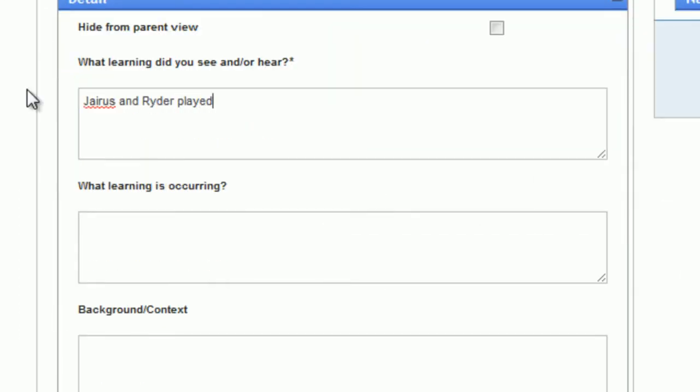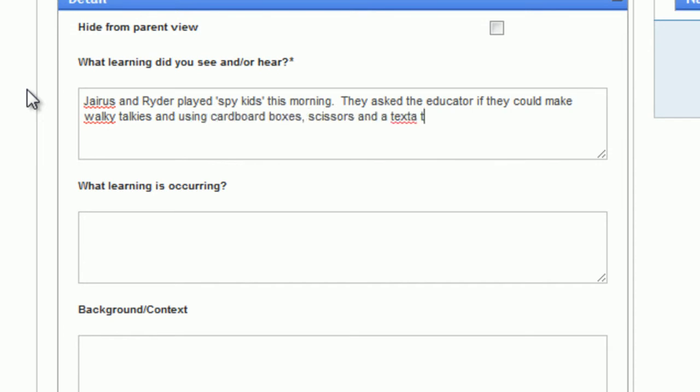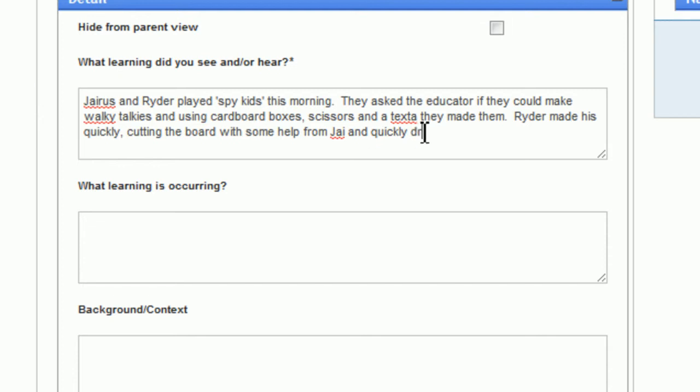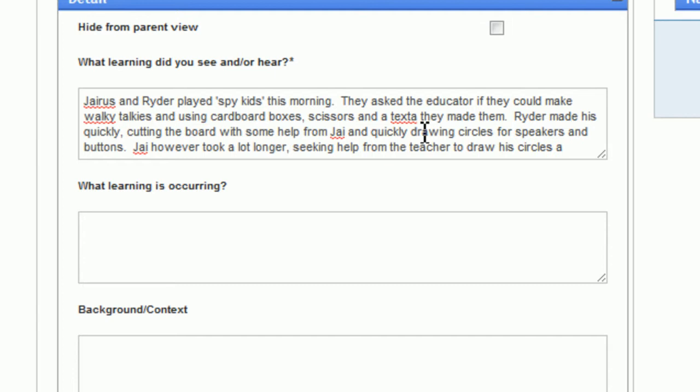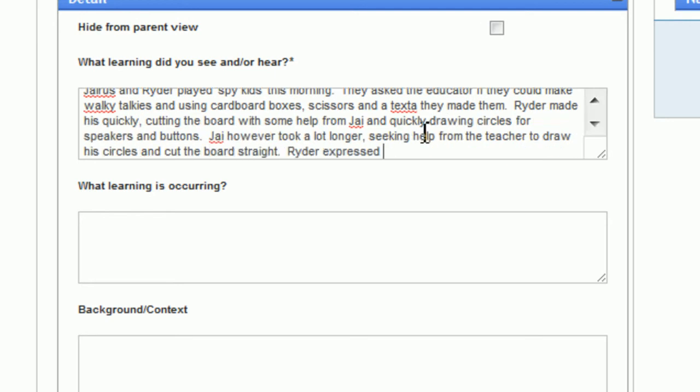Now I'm just going to type up the detail of the observation. What did I see and or hear? You can write up your observations in any way you would like. Here I'm just writing about what I saw in an anecdotal or summary way. You can always go back and edit any of these observations later by going into the View and Edit from the detailed observation screens.